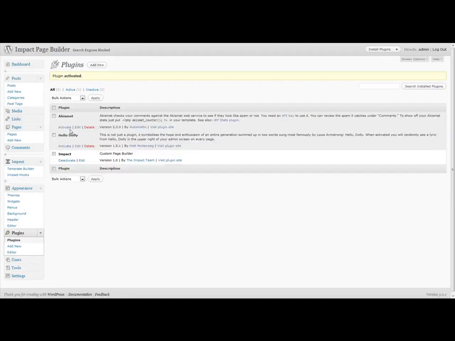So that's it. That's all you have to do to install the Impact Page Builder plugin. And to know if it's successfully installed, you'll see on the left-hand side the Impact logo and the pages that you can go into. So that shows that Impact has been successfully installed. The first thing we're going to do is create a custom page template. So let's go to the Template Builder section of Impact.